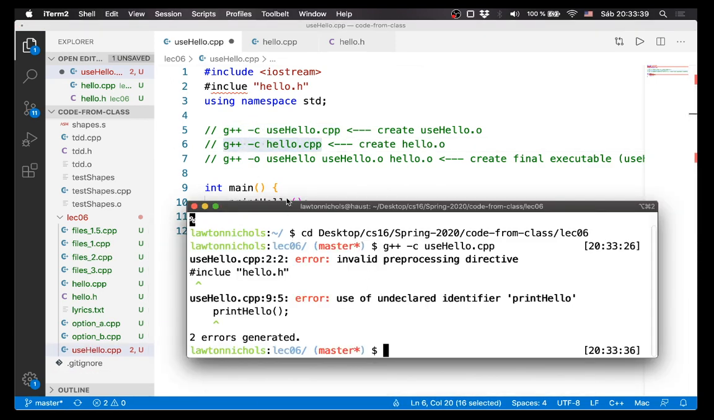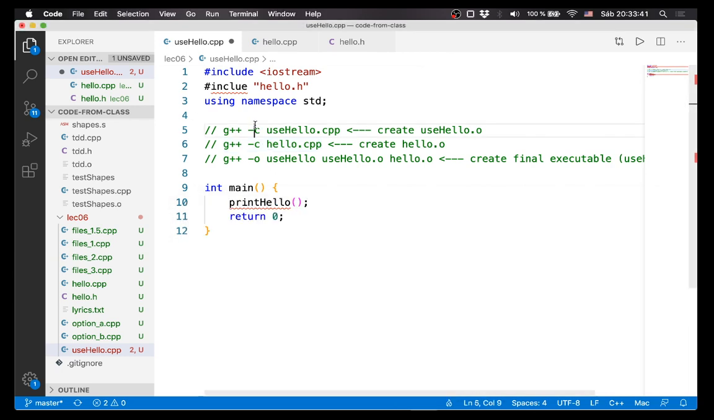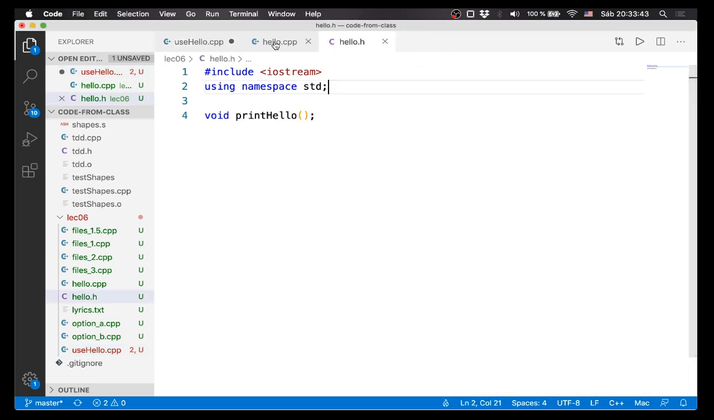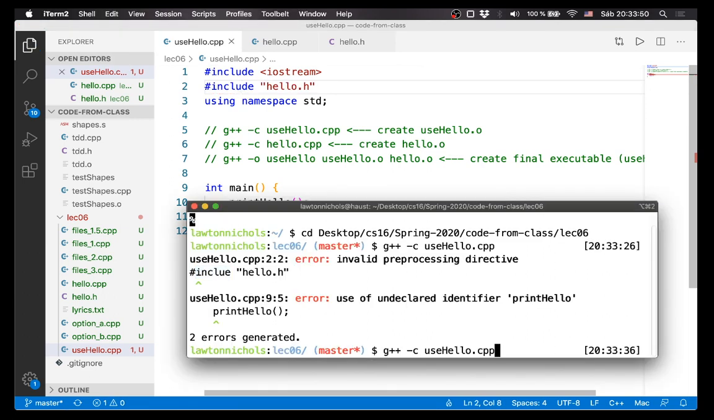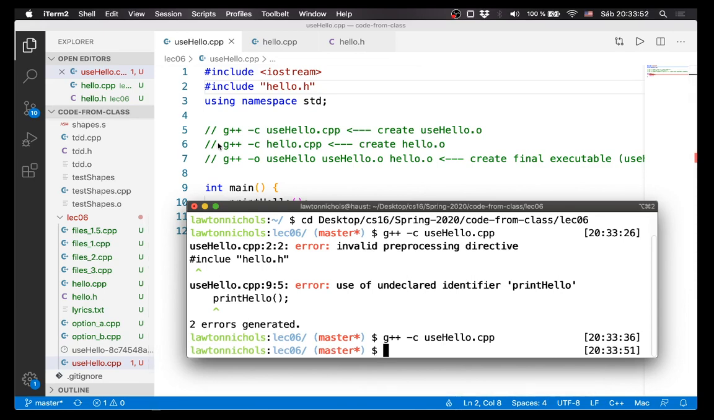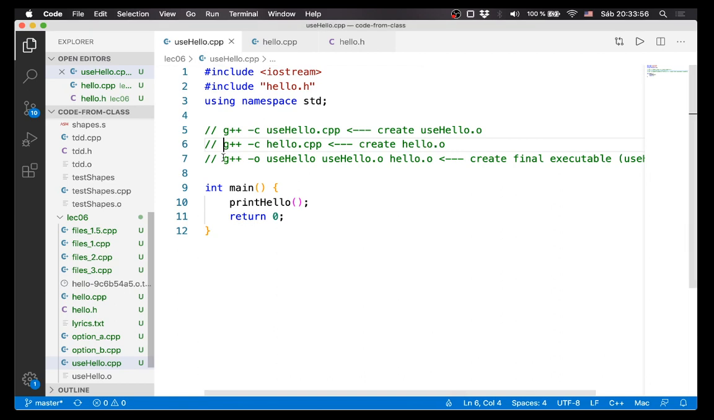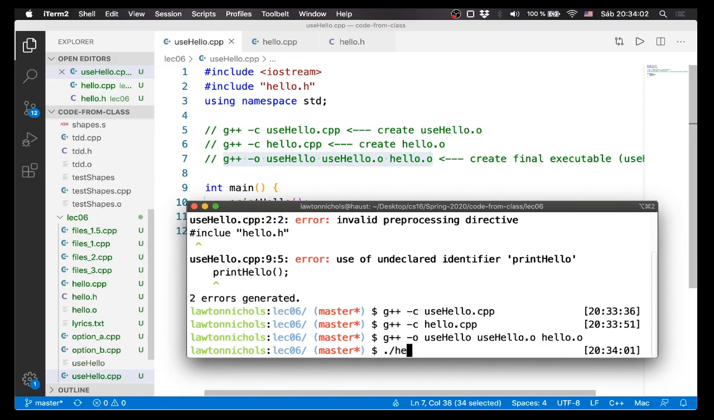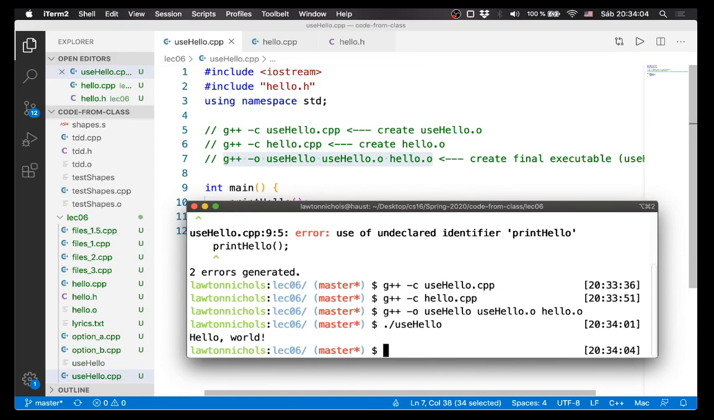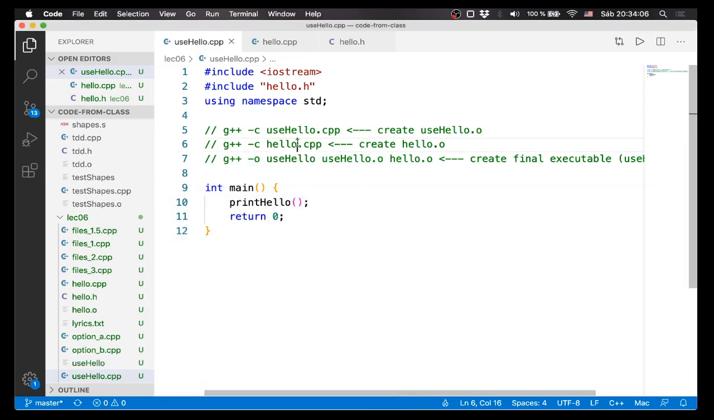No, what have I done wrong? Oh, I didn't spell include correctly. Sorry about that. There we go. And then we'll bring them all together and compile the final thing. And this is nothing new. So I just got to this point to show you something else.